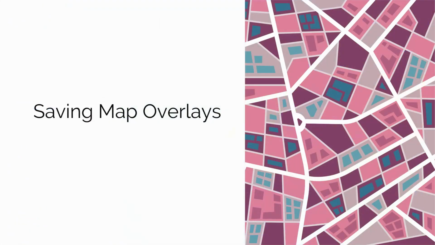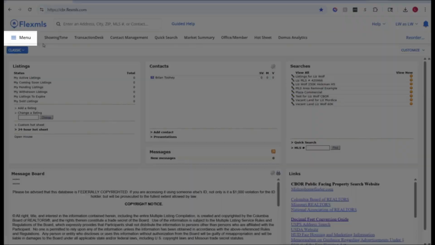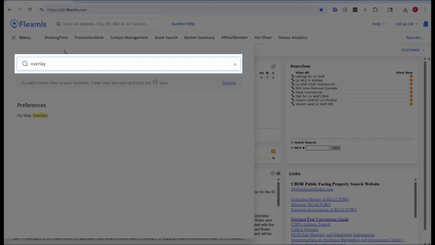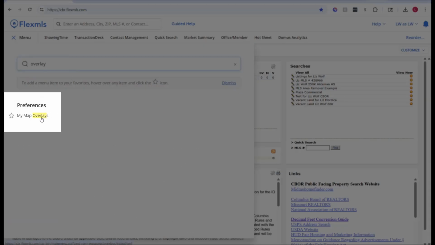Now that we've looked at drawing a map search for a specific client, let's look at creating an overlay that can be reused for multiple clients and comp searching. In Flex MLS, start by selecting the Menu tab in the upper left corner. In the search bar, type Overlay and select My Map Overlays.